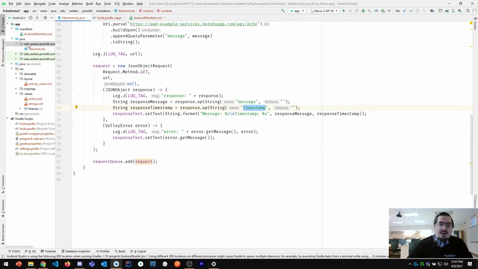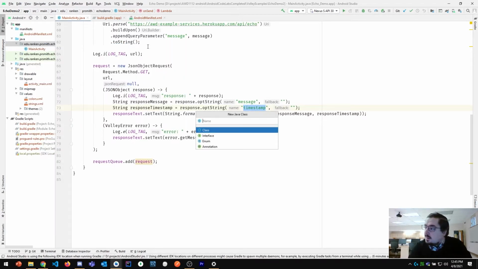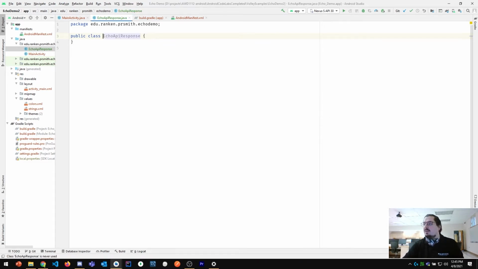So I'm going to add a model class here. I'm going to call this Echo API Response. This is the data that we're going to be receiving back from this API. We've talked about some of this already. You really just have to model and figure out what the data is, what the data looks like in the JSON that I'm getting back.